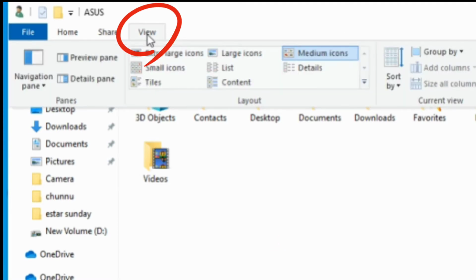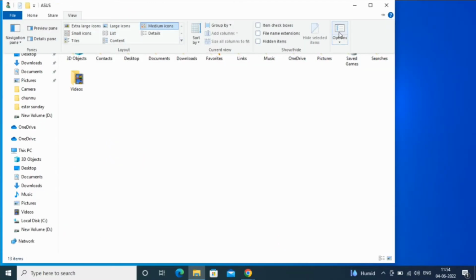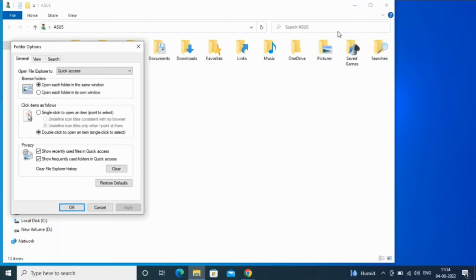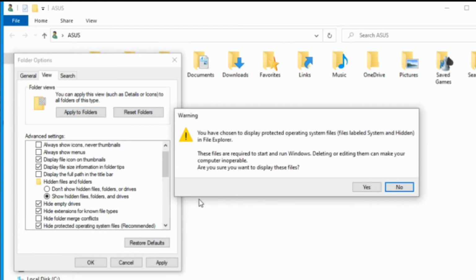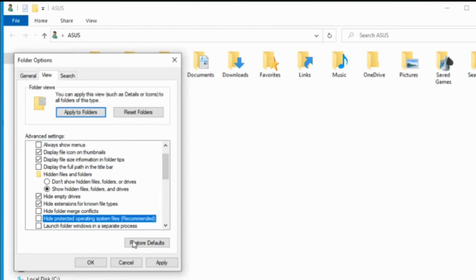And here click on View and then go to Options, and you will see this Folder Options dialog box. Here you have to go to the View tab. And here you will see Hidden files and folders, and please check the Show hidden files and folders option. And again, please check on the hidden files warning, and there you have to press Yes. And you can press Apply and OK.